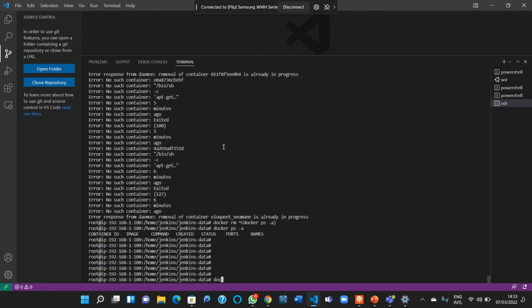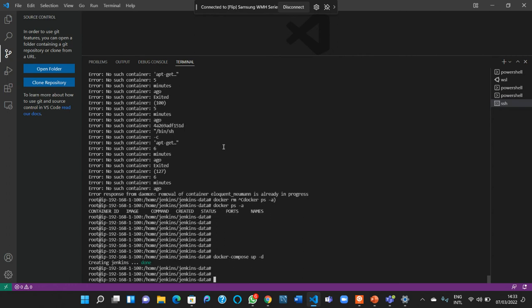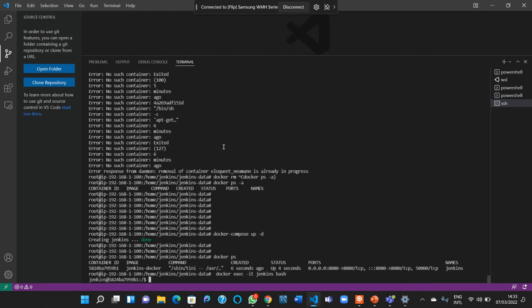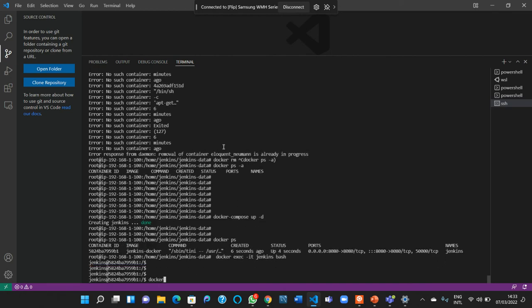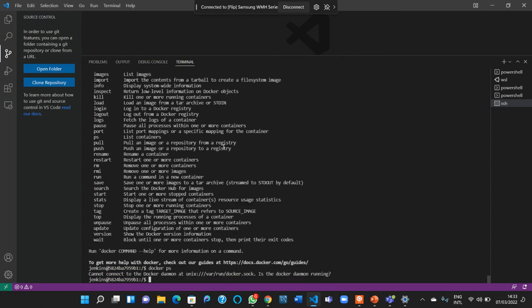Okay, so now if I do docker compose up -d, it's done. So docker ps, I have a running container. Let's log into that container and see. So docker exec -it jenkins bash. Now if I do docker and I do docker ps.